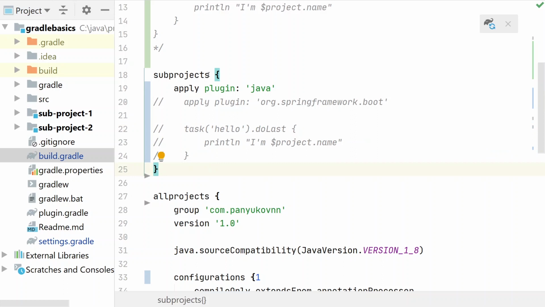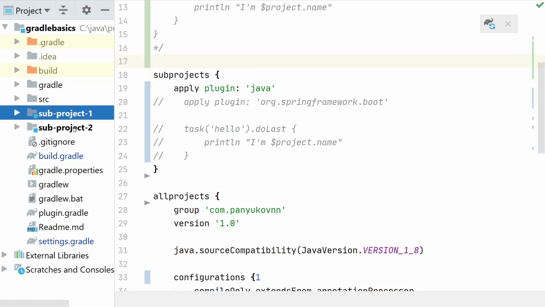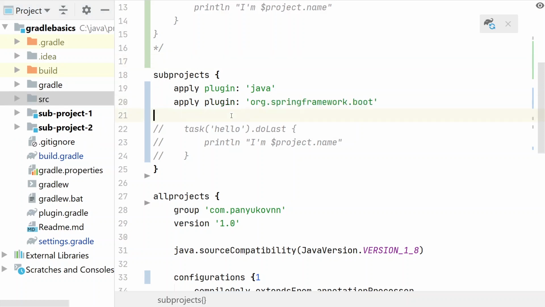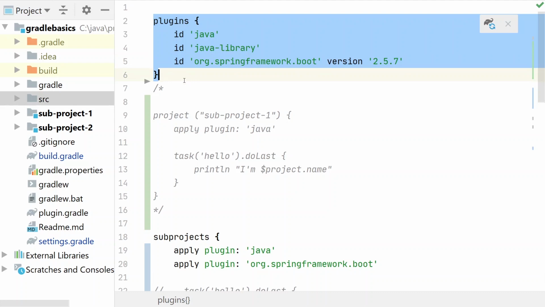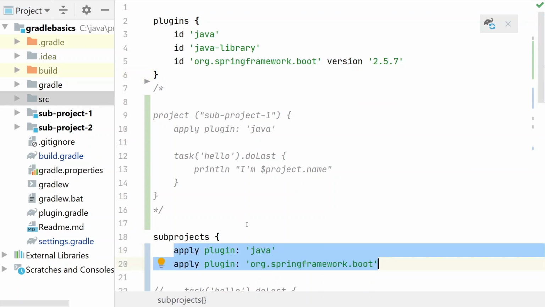The subprojects block is particularly useful when you work with a multi-module project without a root project. When you have no src, configurations in the subprojects block would work only for subproject 1 and subproject 2, not for root. As an example, we can apply plugins here. Why do we need to do this? Because when we declare plugins, it would work only for the root project, but not for subprojects. And in this block, we can apply them for all our subprojects.